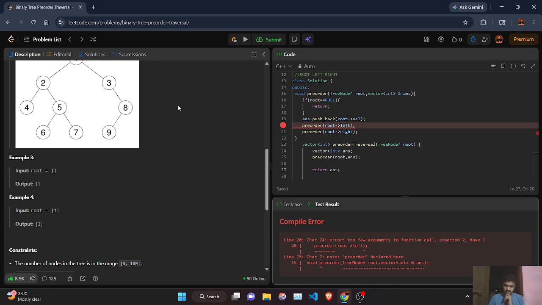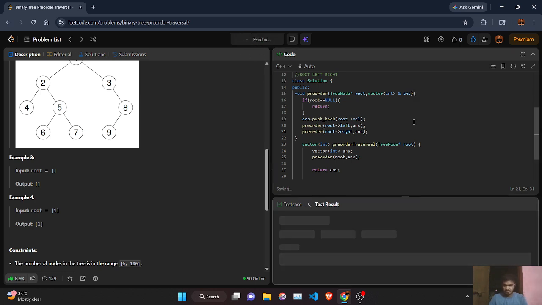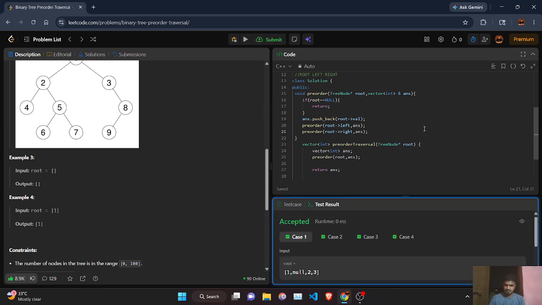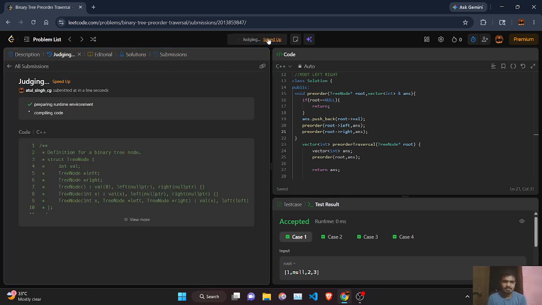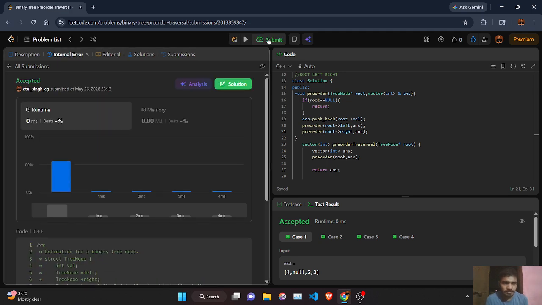So we have got a compile error here. Pre-order root of left, pass this recursive call along with the answer vector. Now let's compile and check for the test cases. So all the test cases are passed. Now let's submit and check for all the test cases. So we can see all the test cases are passed successfully.